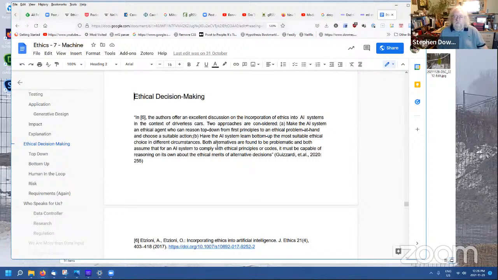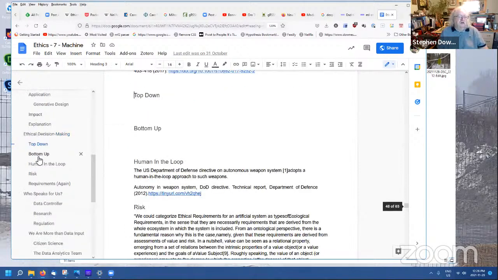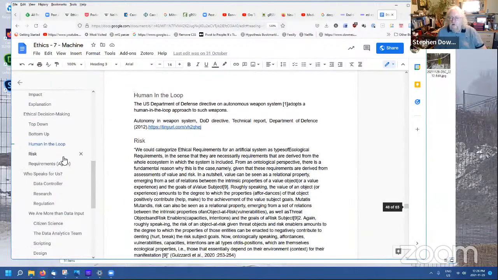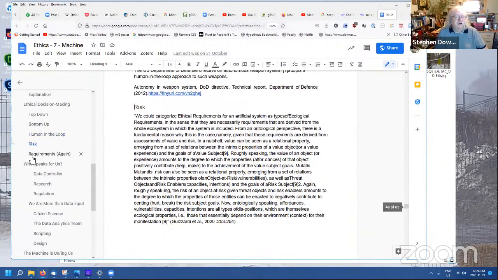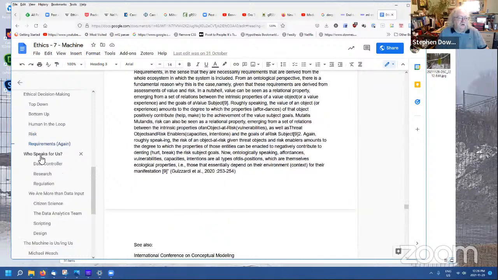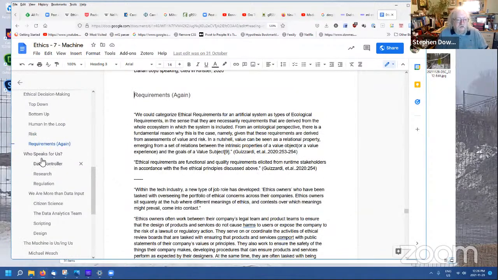But rather than talking about what would be ethical or unethical, because we talked about that a lot already, what I want to talk about here is how we can go about making those decisions in the actual workflow process. So, is it a top-down approach? Is it a bottom-up approach? What's the importance of a human in the loop? How do we evaluate risk? How do we look at the requirements?